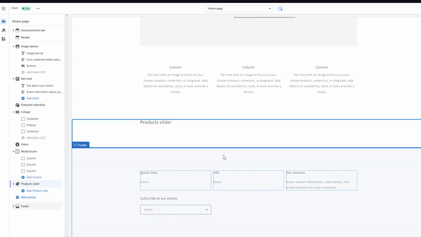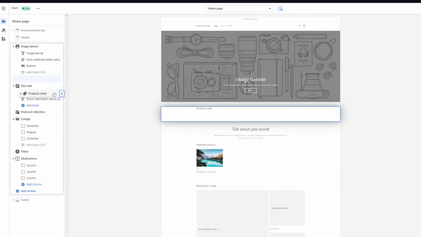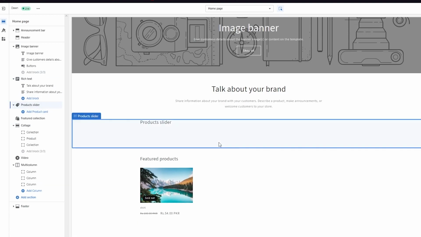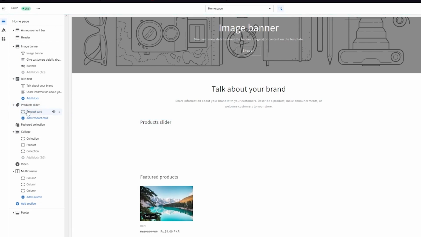And this is your basic product slider. So what you're gonna do is you're gonna bring it to the top, and you're gonna bring it where you want your products displayed. And now that your product slider is here, you can change the number of cards that are gonna be in the view. And once that is done, you can start adding your product cards.